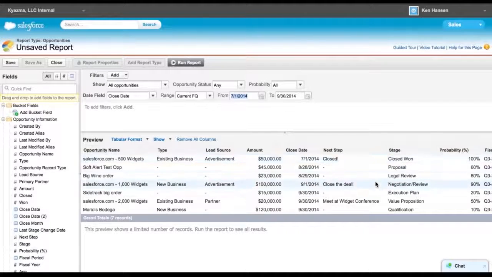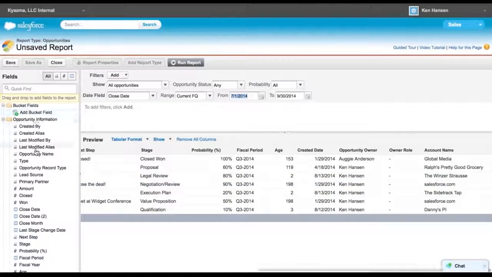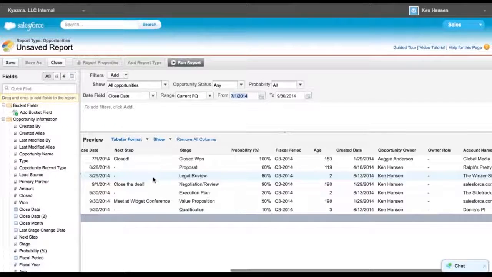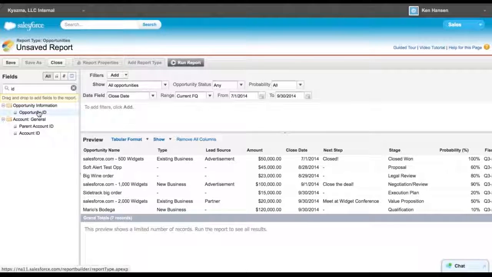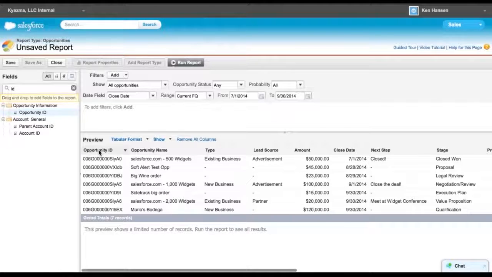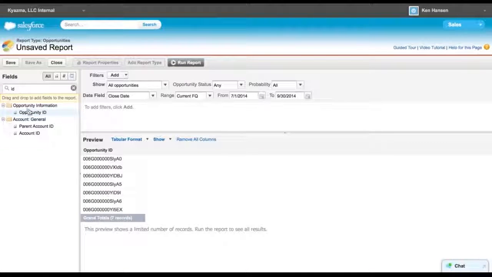Let's say that you needed to do a massive update of lead sources. Let's say that you've completely changed how you want to look at lead sources in your organization, and you need to update that at the opportunity level. The way you would do that is you would pull the opportunity ID into this report, and then you can delete every other field. I'm going to do a wipe real quick on all these fields. You're only going to be updating a single field here, and that's going to be the lead source.